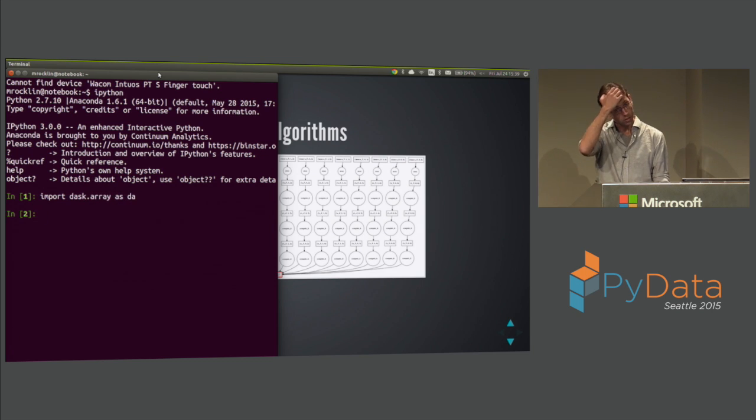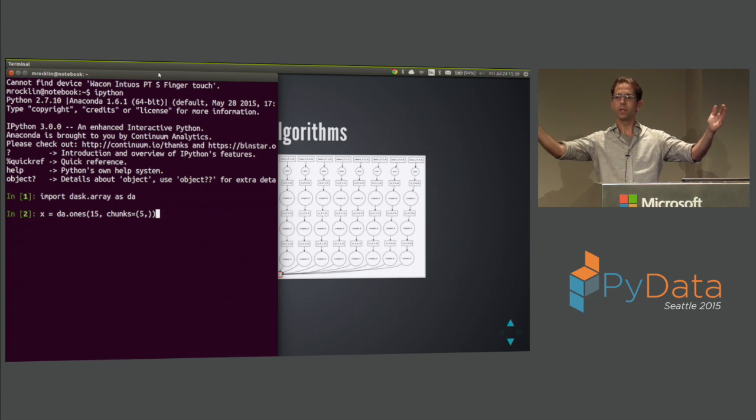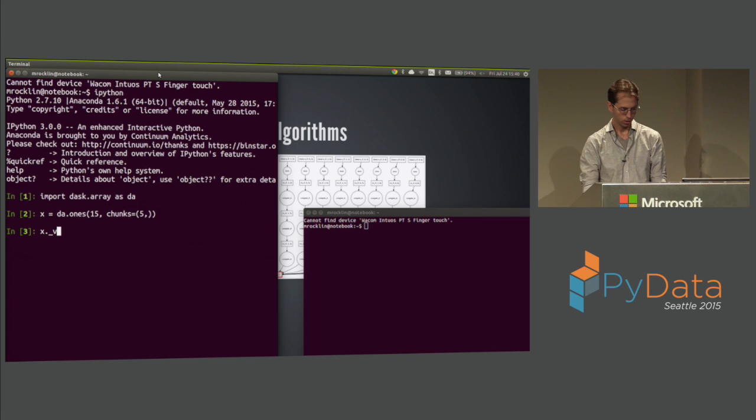So this is in order to give you some intuition on blocked algorithms. And again, you've just been doing blocked algorithms when you computed that mean. You computed a big thing by computing a lot of little small things in memory. Okay. So we're going to make an array of ones. And that array of 15 ones will be cut into 3 blocks, each of chunk size 5. Okay? And then we're just going to look at what that looks like.